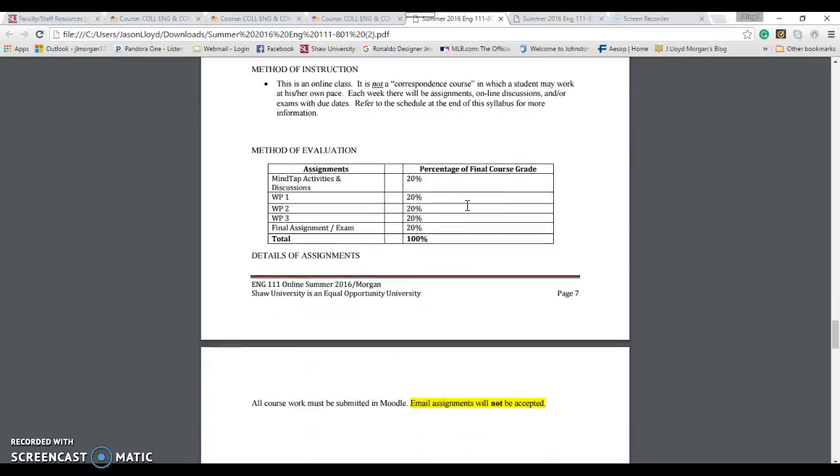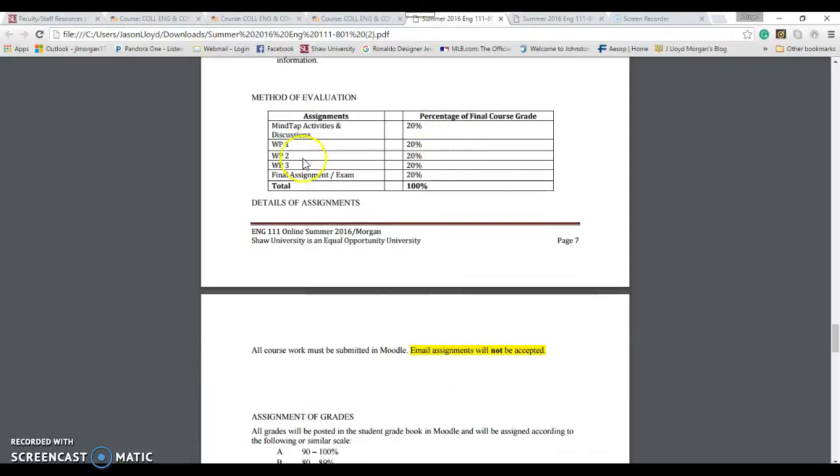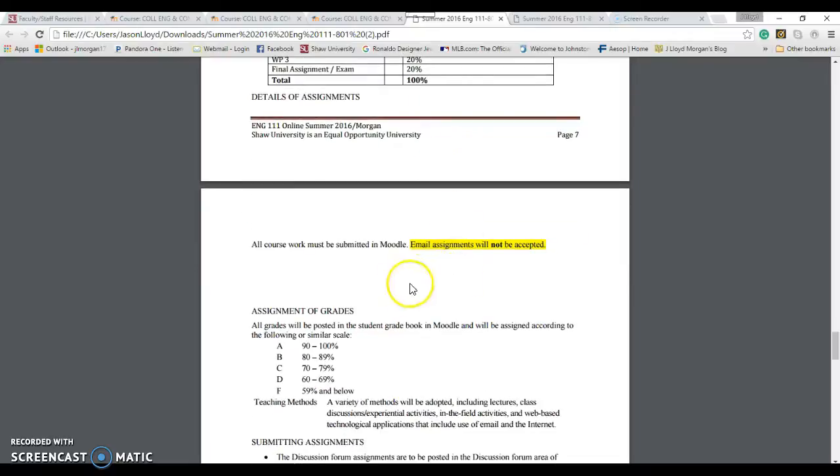Let's see what else. As far as what's broken down, so your grade is broken down basically in two different things. MindTap is worth 20%. Writing Project 1, Writing Project 2, Writing Project 3, those are each worth 20% of your grade. And then the final assignment, which also includes the exam, is worth 20%. Okay, and there's a breakdown on that. Well, we'll get that as we go throughout the course of the semester. But that's basically how it works.